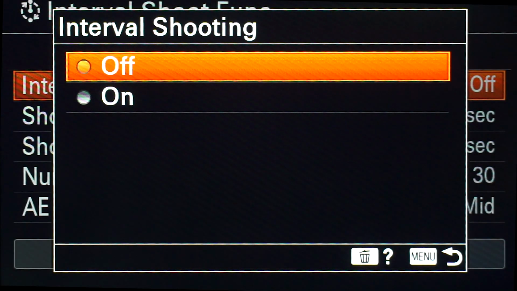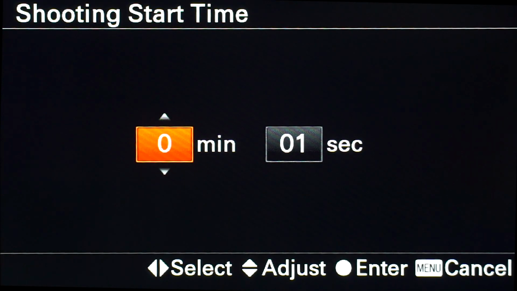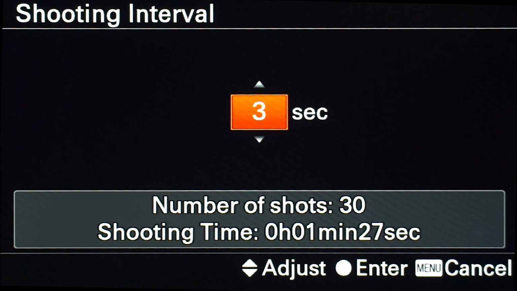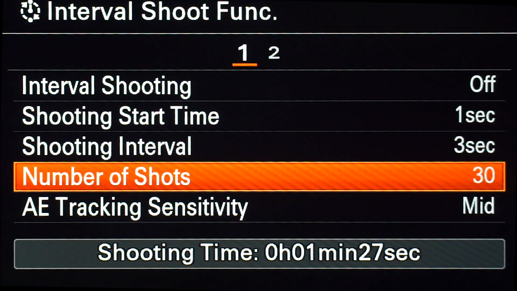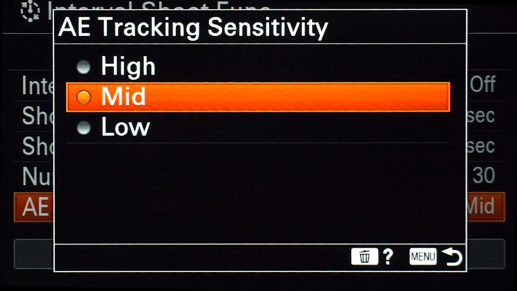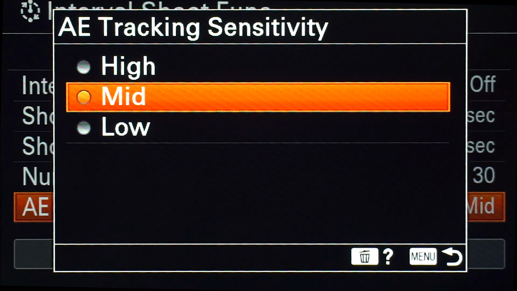Interval shooting sets whether to perform interval shooting on or off. Shooting start time sets the time from when you press the shutter button to when the interval shooting starts, from 1 second to 99 minutes 59 seconds. Shooting interval sets the shooting interval time from when one exposure starts to when the exposure for the next shot starts, 1 second to 60 seconds. Number of shots, set the number of shots for interval shooting, 1 shot to 9,999 shots.